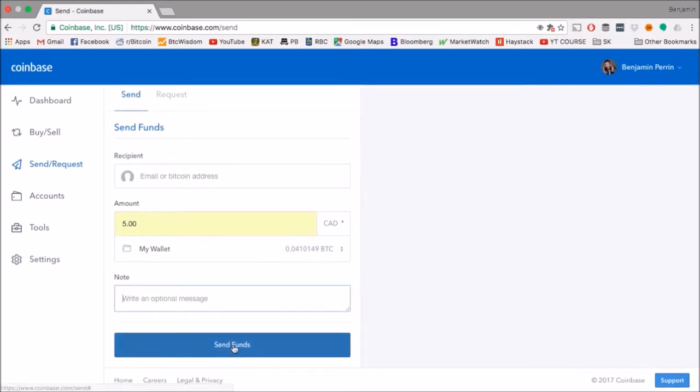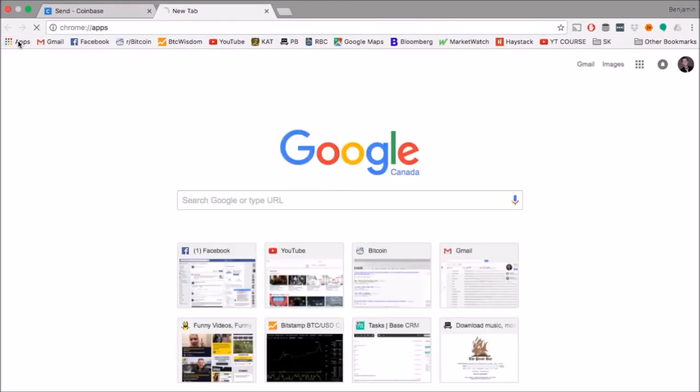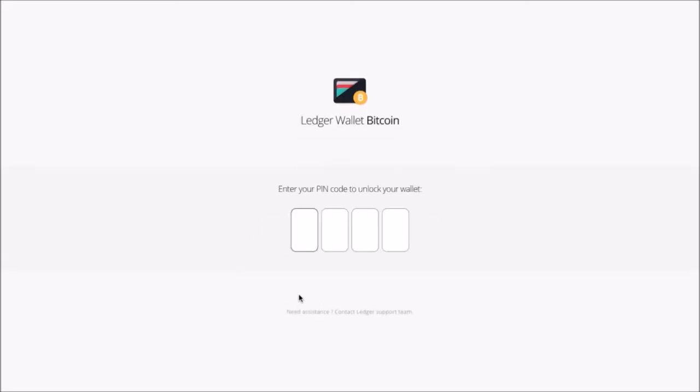So I'm actually going to send myself some Bitcoin out of this account. So what I'm going to do is I'm going to open up a wallet that I have called the Ledger wallet. If you are unfamiliar with this, I have done a video on it before, so I'll link to it here. But basically, it's just an app within my browser where I store some Bitcoin. So I'm going to open that up. Once that opens, I'm going to type in a PIN number, and it should access my account pretty quickly here.